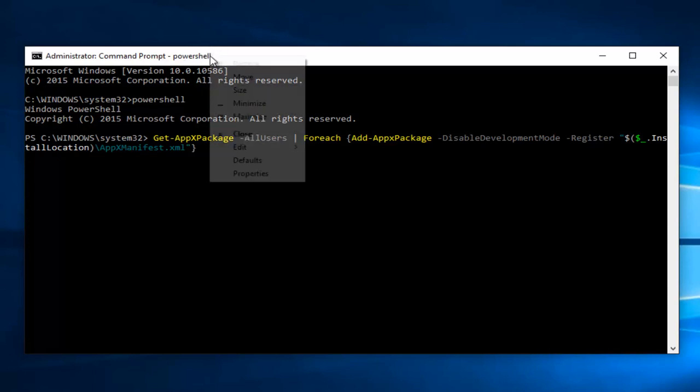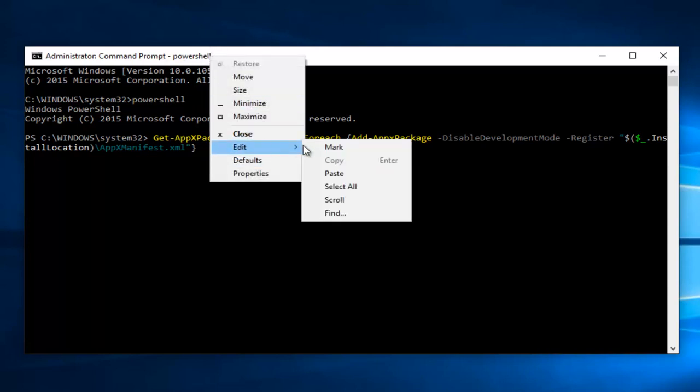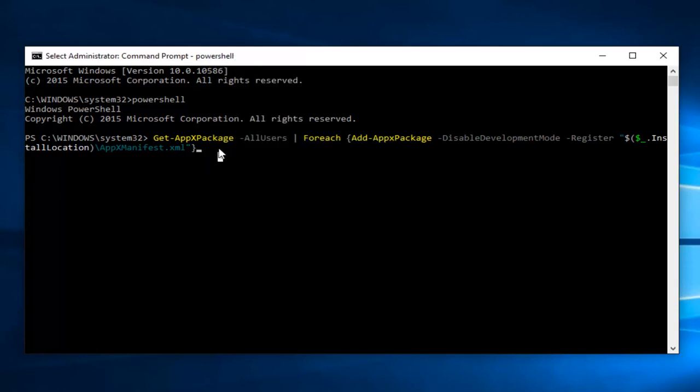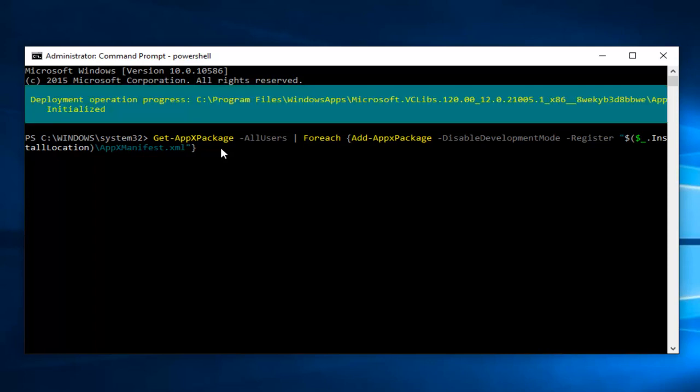You could also right click on the top bar here and then left click on edit and then paste, whichever one you guys prefer. But I like to do Control V, Control C. It's usually my go-tos. So once you paste that in, hit enter on your keyboard and then just let it run. This probably will take, I'd say, a good 10 or 15 minutes depending on your processor speed and if there's other underlying issues going on. So just let this run. It will take a little bit of time to run, but once it is done, I will be back.